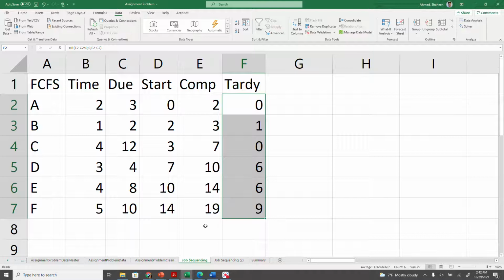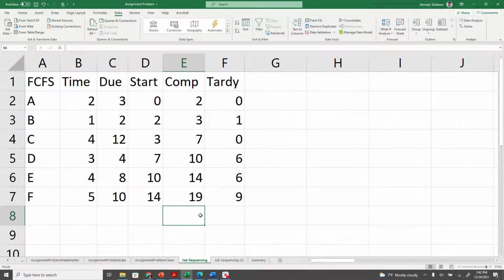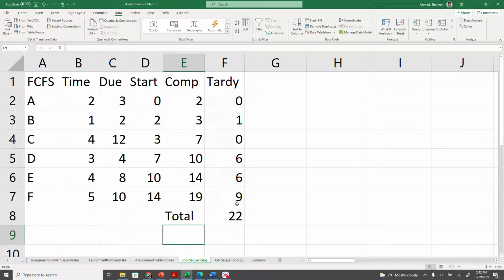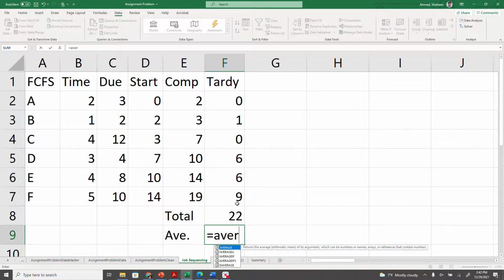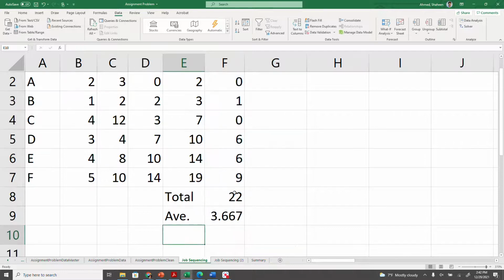Now, there are some parameters to calculate. For example, the total tardiness, we can simply sum all these days. That will give us the number of days. So the total tardiness is 22. We can calculate the average tardiness. Simply, we can just average this, and that will give us the average tardiness. And then the maximum tardiness.